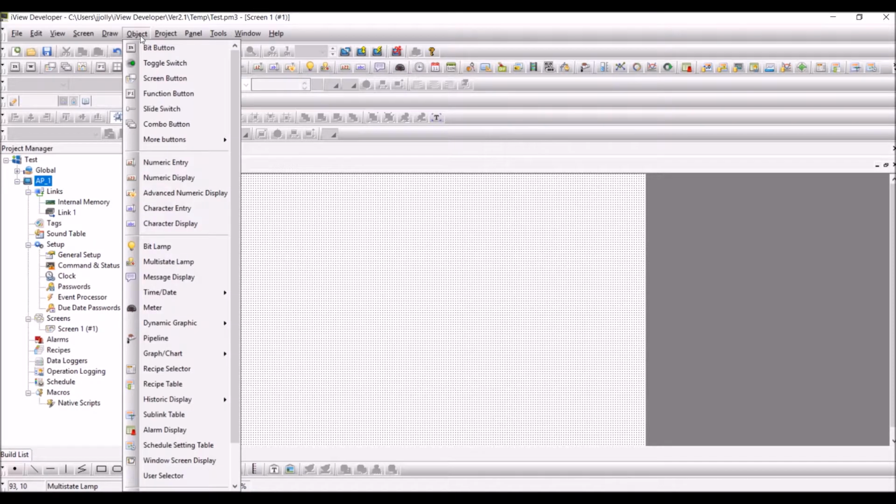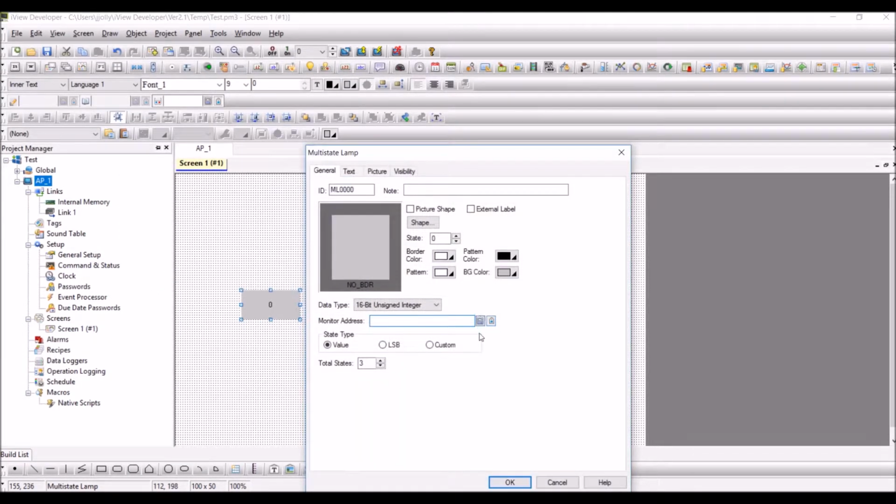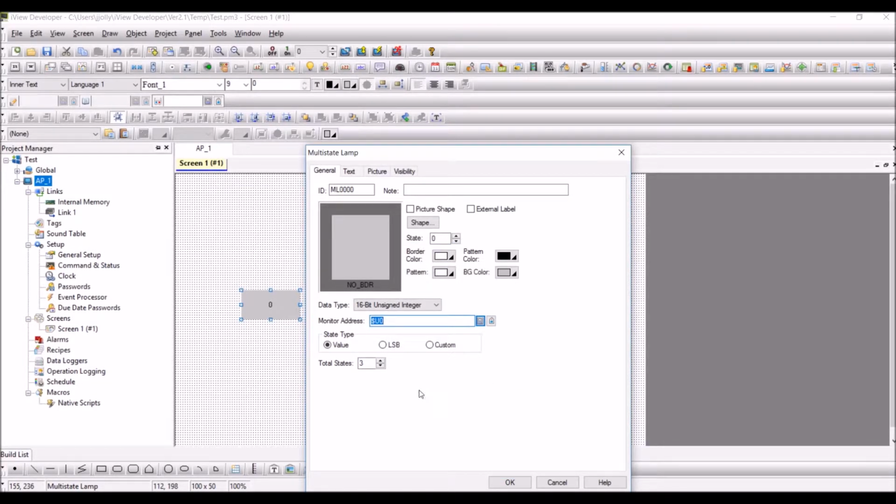First click on object, multistate lamp, and configure an address, for example $U0, and you can have say three states or many states. The state type can be configured based on value, the least significant bits, or a custom.